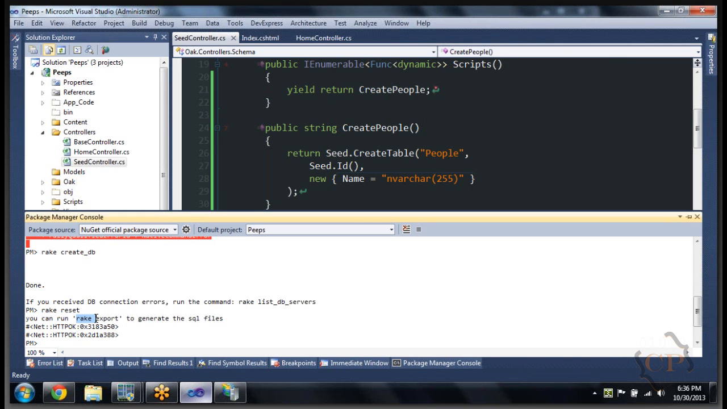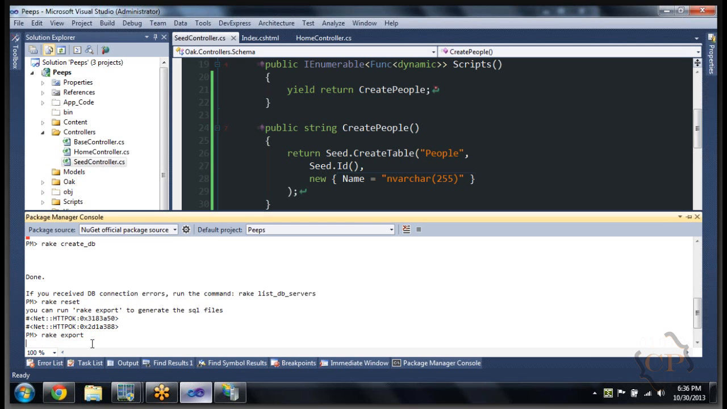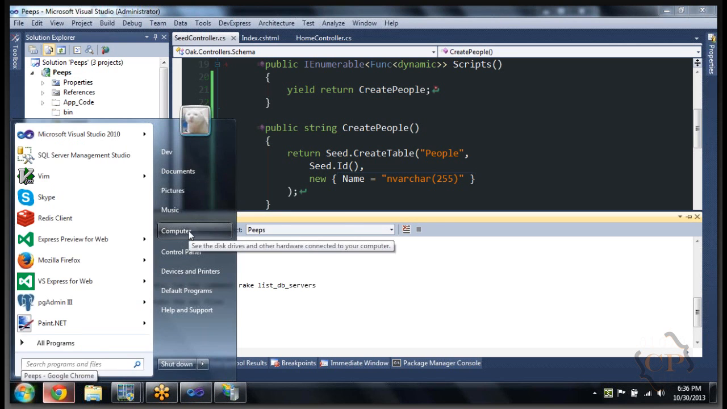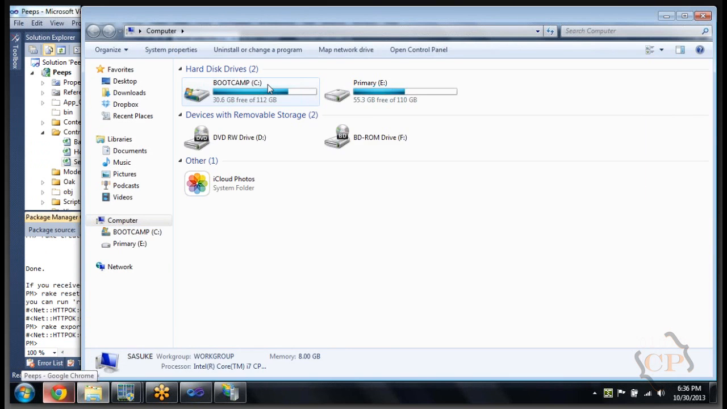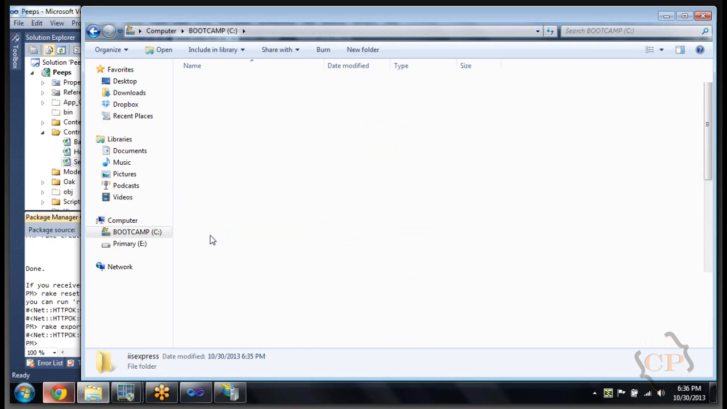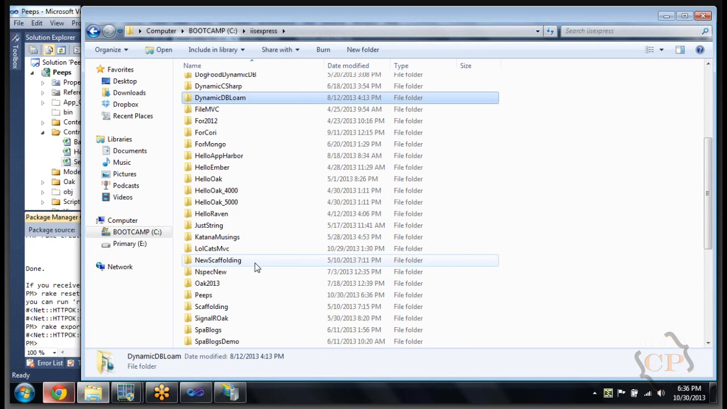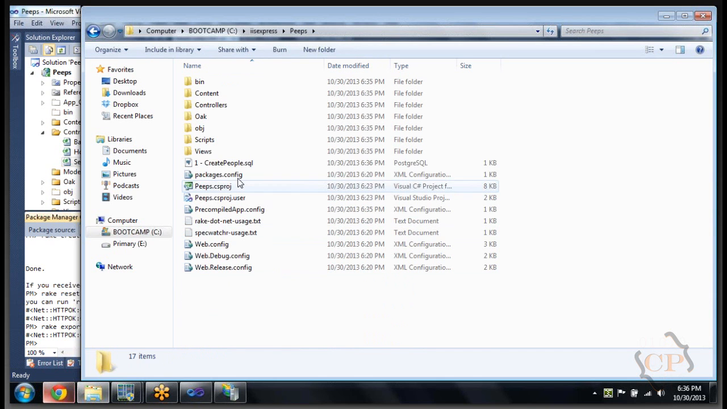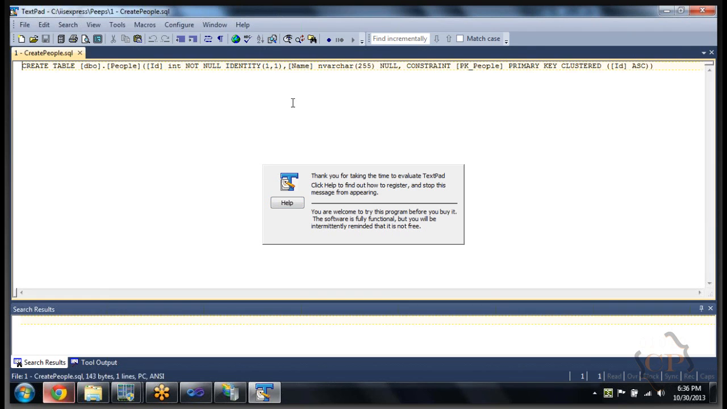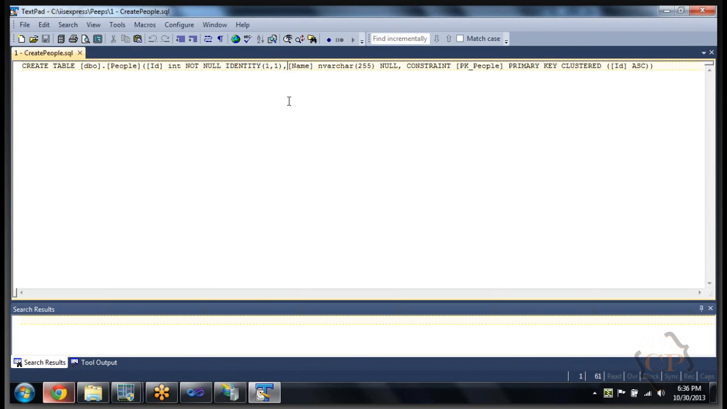You'll notice also that it tells you that you can run a command called rake export. So I can actually run rake export here. And what it's going to do is inside of the actual directory where this is located, so if I go to C, IIS Express, this is just where the application is deployed, you'll notice that it actually generates a SQL for me. So this can be run against any MS SQL database, and it just takes a very simple approach to say this is how you do schema migration.